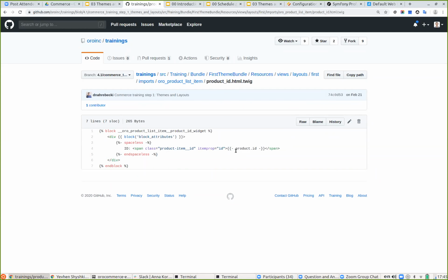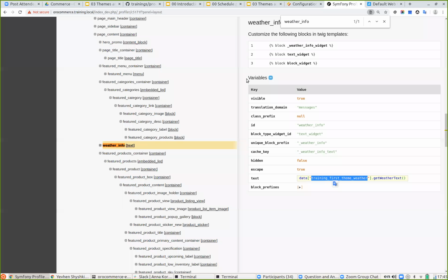Just one more interesting thing: it's a product ID variable. It's a very standard variable which the application uses in this block. And because this block is about another block, it can also reuse this variable. Let's try to find this block in the structure.